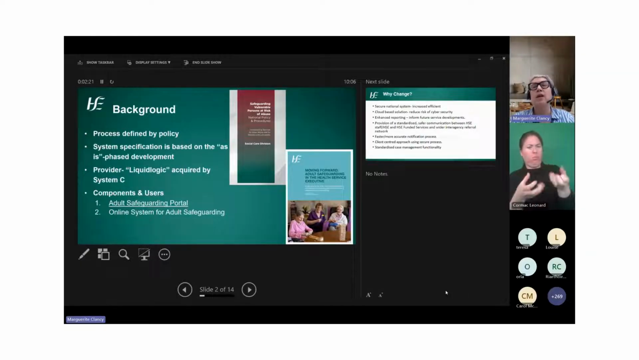So the components of the system, we're going to speak around the adult safeguarding portal today. The adult safeguarding portal is both for members of the public and for people reporting in a professional capacity. And then there's a separate channel for our HSE and HSE funded services who have a specific requirement under the policy to submit preliminary screening forms. So that services pathway is specific to those.